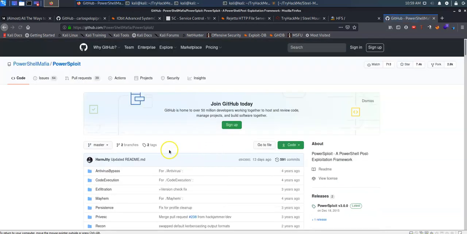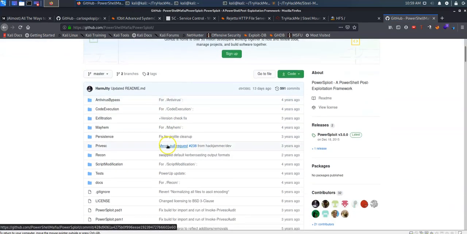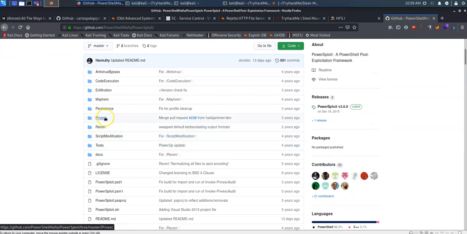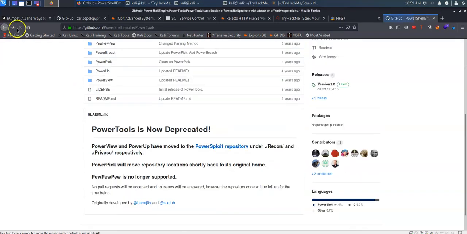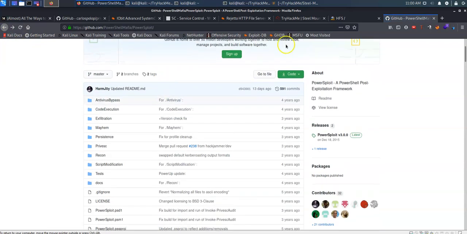So we want to use this one, the PowerUp exploit. Okay, perfect. I think it's going to be in the privilege escalation section. It should be, yeah, it's right here. Yeah, so I'll show you how to download this now.